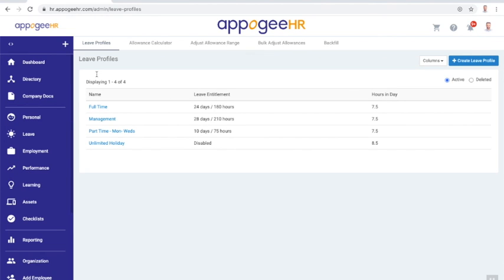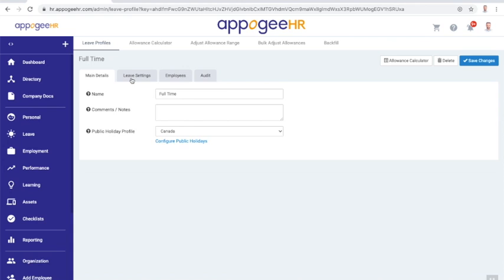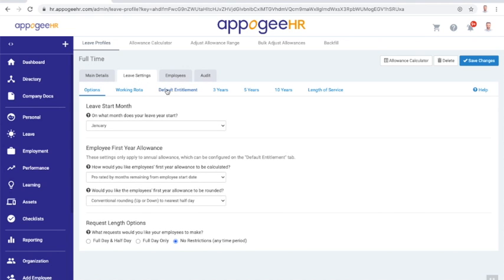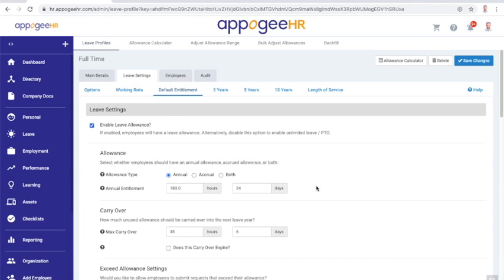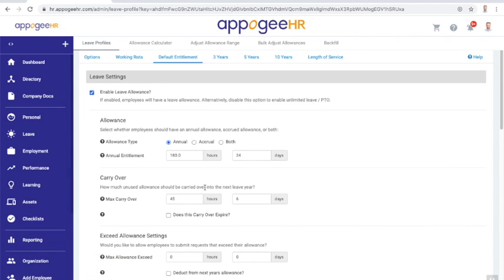Each leave profile can have a different allowance or carryover amount. This is found in the Leave Settings tab, followed by Default Entitlement. Now here, if I wanted to, I could change the annual entitlement. I could increase that if I wanted to. I could reduce it. But I guess the key thing here is this carryover amount.